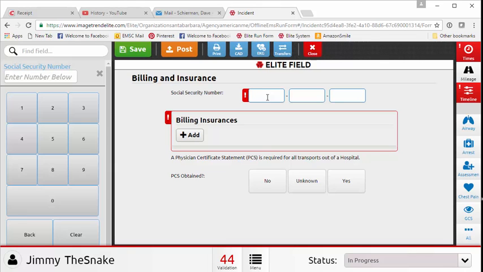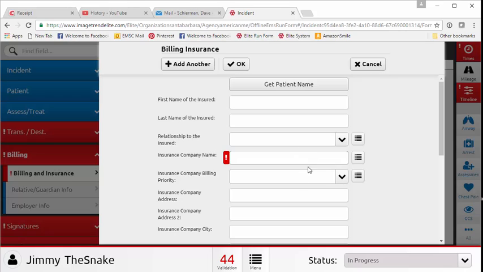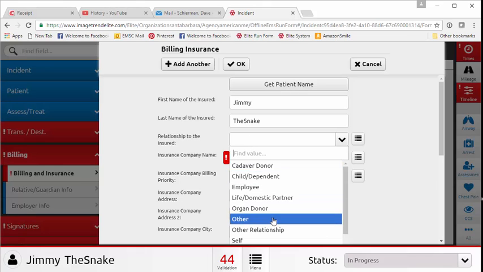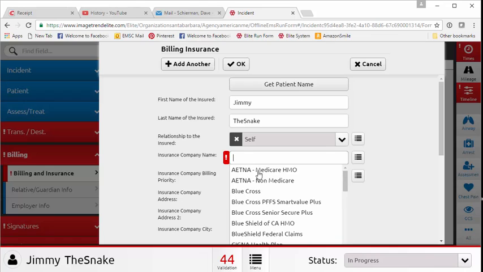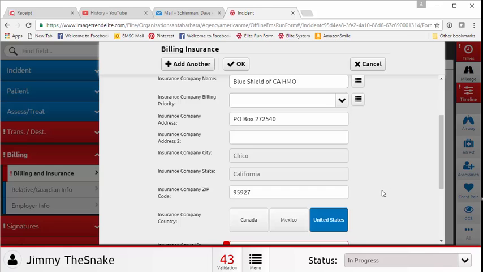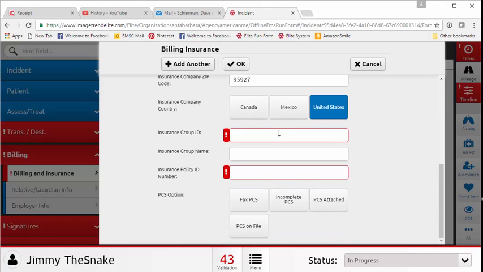Social Security number, we'll just enter this in, and then the billing type. If the person who is insured is the patient, you can just get the patient name here. Relationship, if it's the patient self, the company name, and that's going to populate all the fields, most of the fields you need, with the exception of the insurance group ID and policy number.